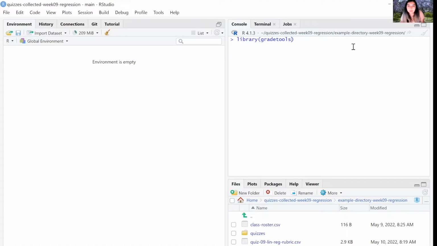Cool. So right now you should be seeing my RStudio. I'm working in a directory that contains a folder with quizzes, a class roster, and a rubric. I'm going to load the package gradetools.